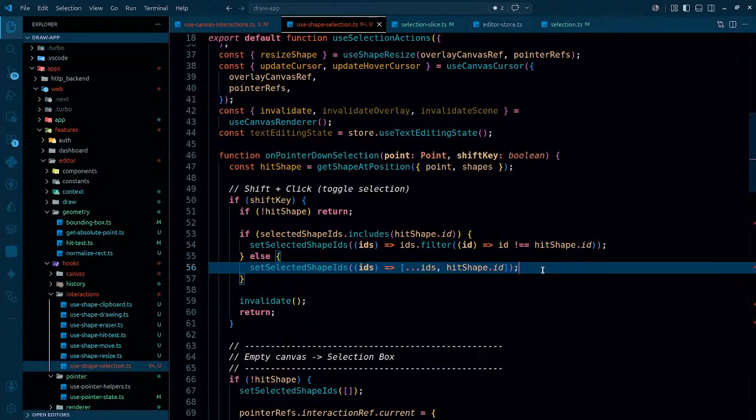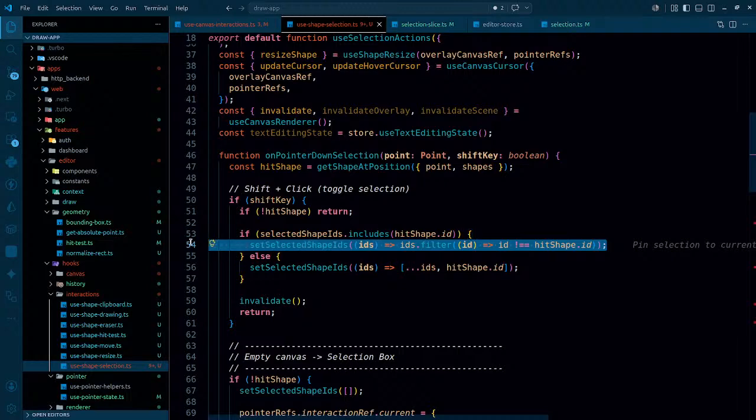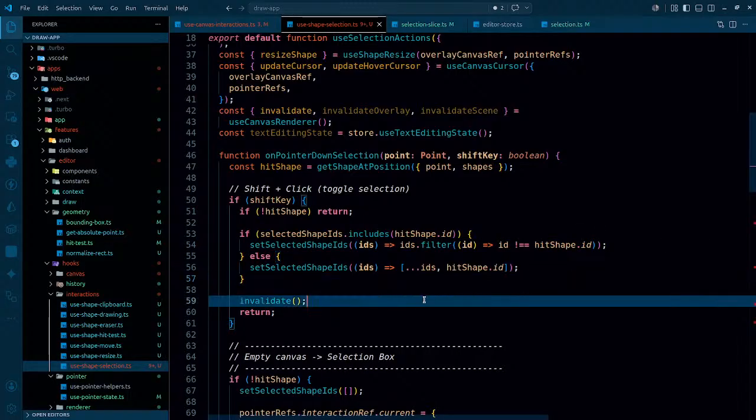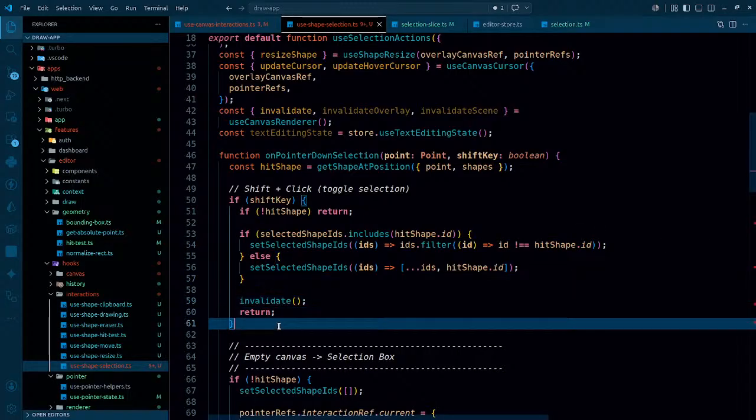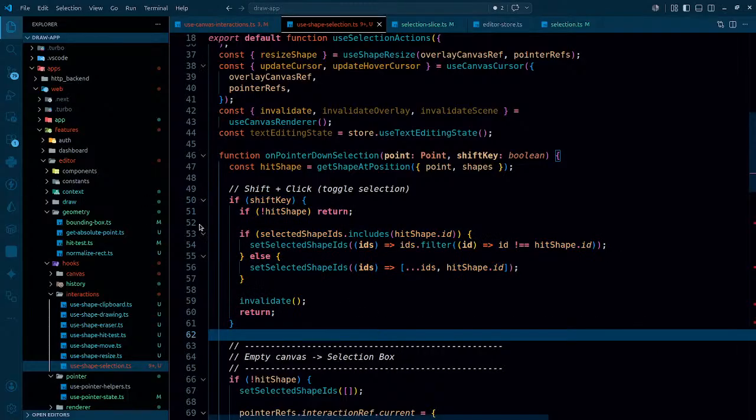That's simple, straightforward. So if that already belongs to the selected shape IDs, that's going to be filtered. Ultimately that's going to be removed, sort of toggled. Otherwise that's just simply going to be part of the selected shape IDs. We are invalidating and returning from here. Sort of does the job.